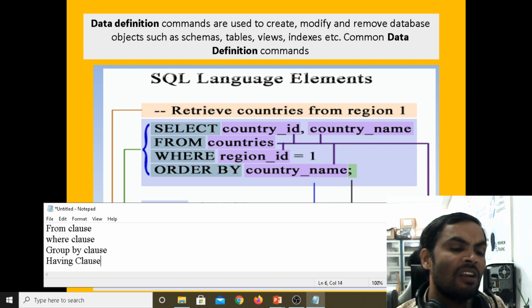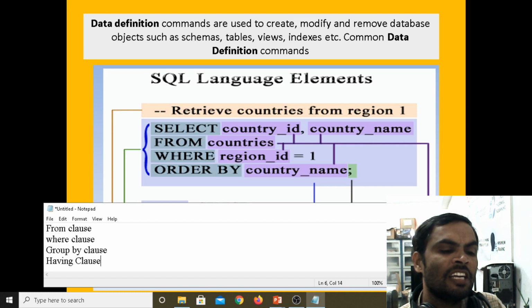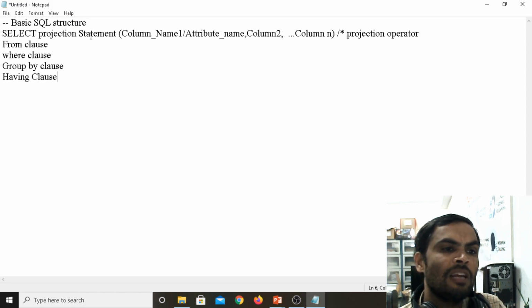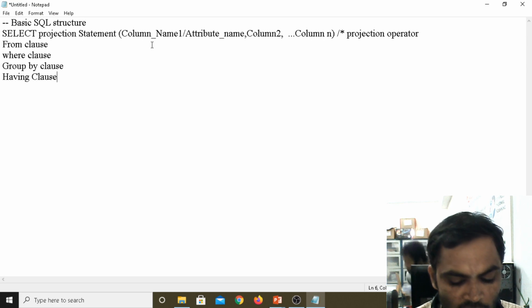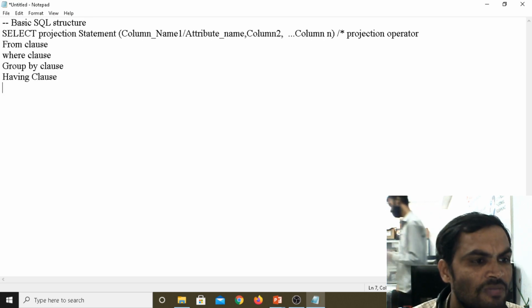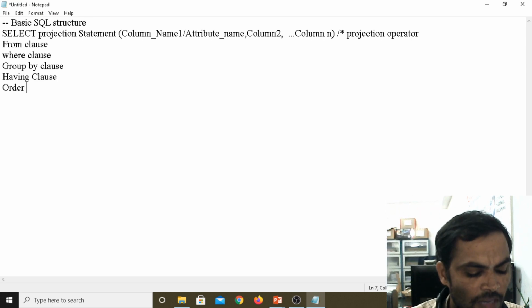Under the having clause, the attribute or column name we are writing should be available under the select statement. If it is not available, then it will not work. After that, the last one we have is the order by clause.